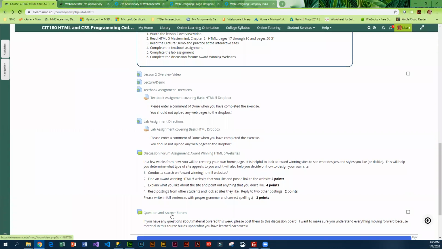This question and answer form at the bottom is for you to post any questions or problems that you encountered. I probably will not see these, so this would be for you to help each other. If you run into a problem and you want my help, the best way to get my help is to email me or come into my office for office hours or come into the online office hours. Those are the best ways to get help from me. This question and answer form is more for you to interact with each other.